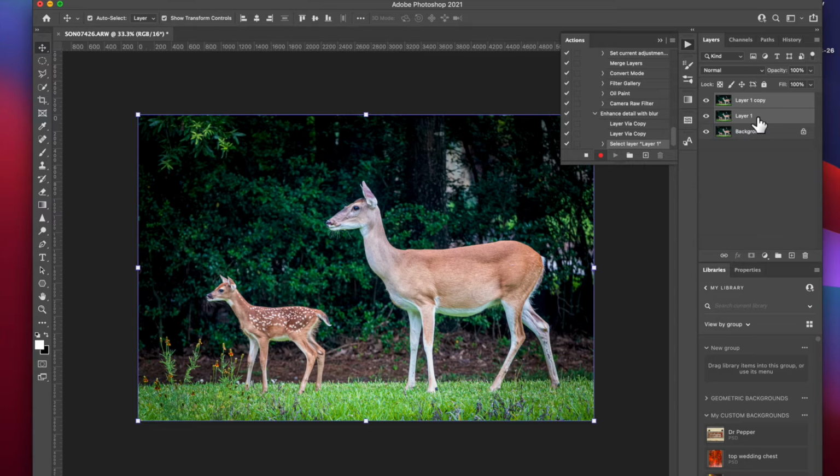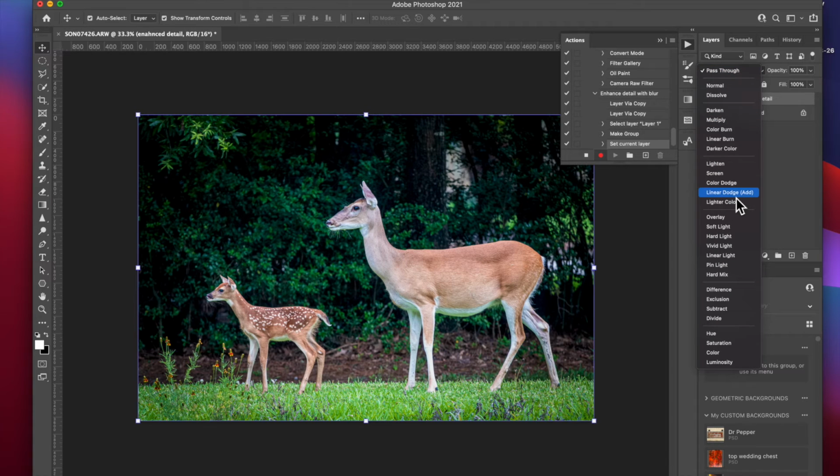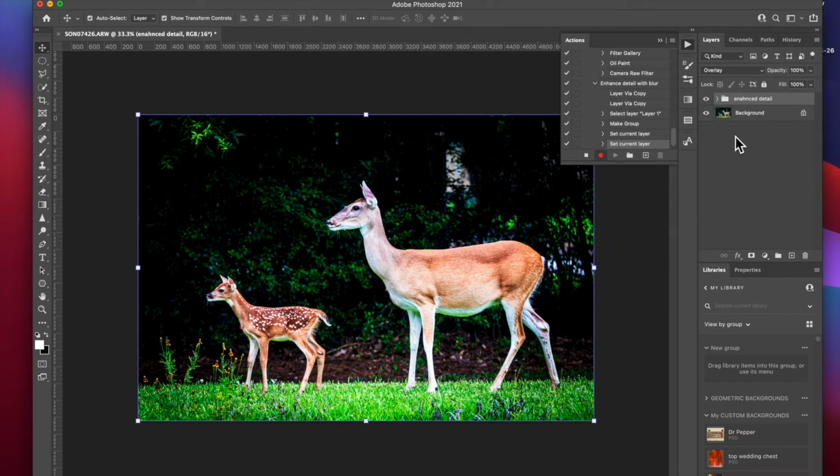I'm going to group these two into a group. I'm going to rename this group Enhanced Detail. I won't worry too much about the spelling on this one this time. Enhanced Detail. I'm going to change the blend mode of the group to Overlay. And all this is being recorded. As you see over here, it's being recorded as I do it.